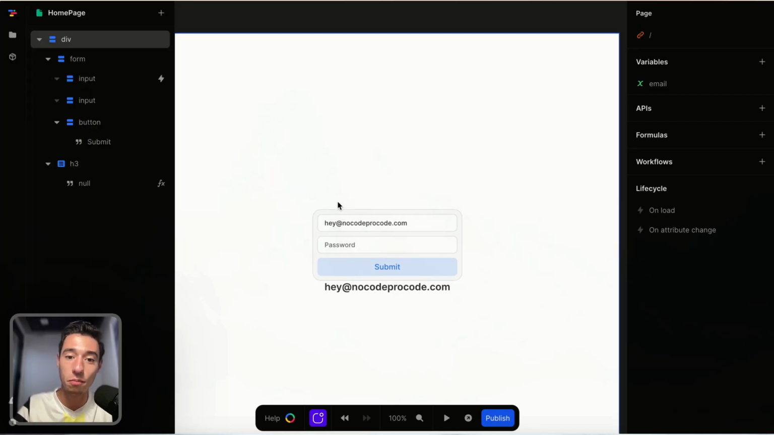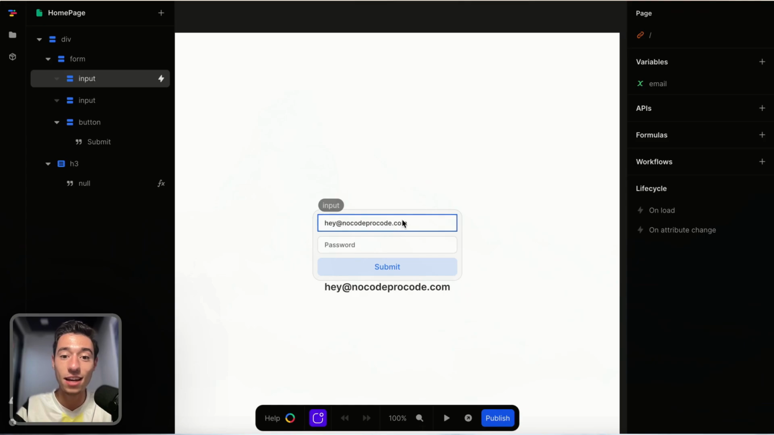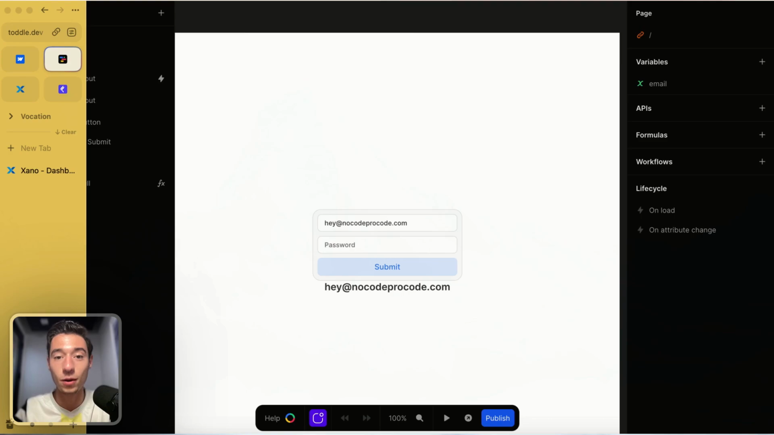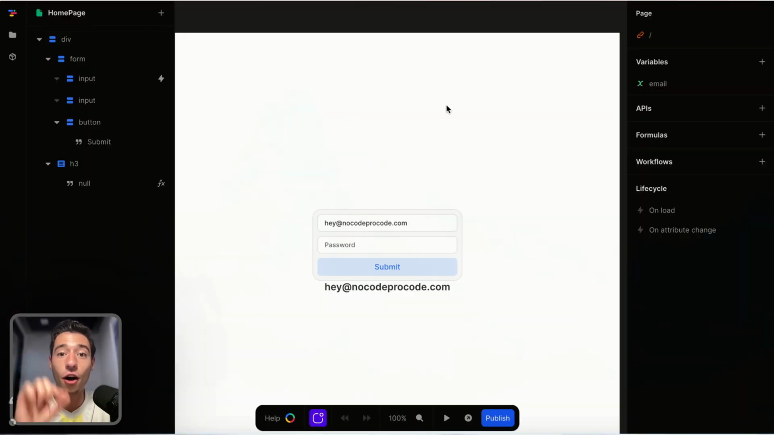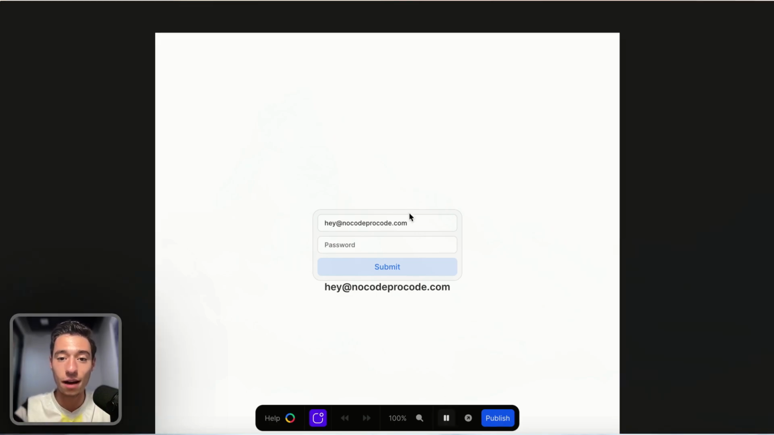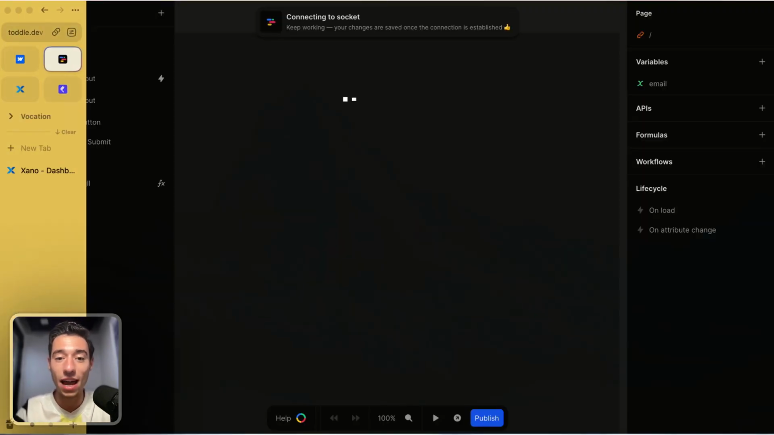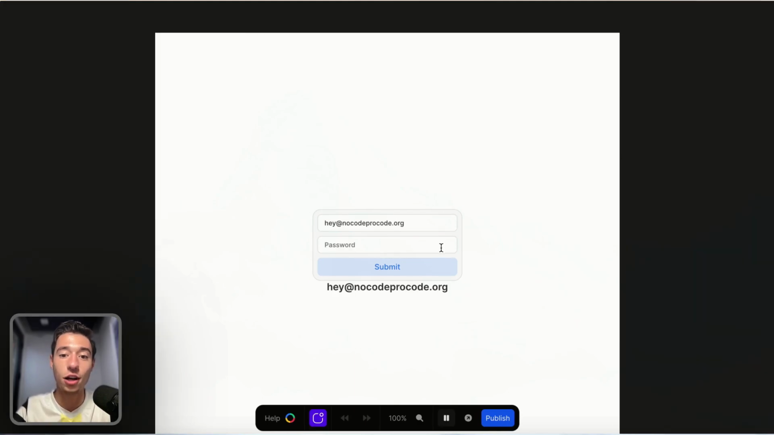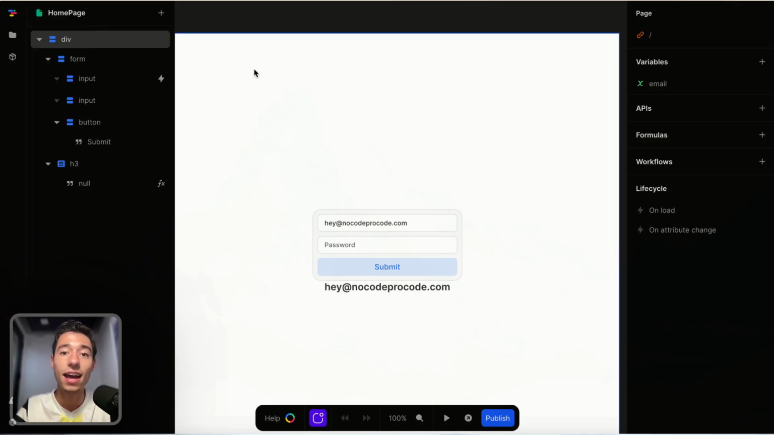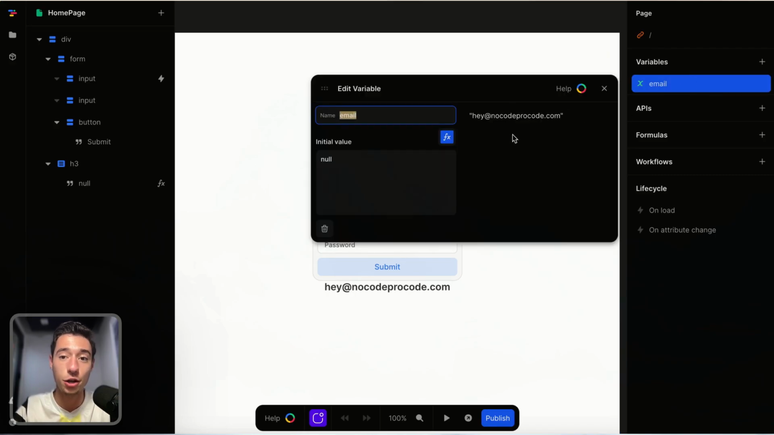So now when I reload the page, you will see that the input of this form continues to be the input I inputted, even if I reload the page, because we store it inside of the local storage of the device. So if I were to update this here, and let's make it .org, for example, and I now were to reload the page, it will show hey at nocodeprocode.org. And if I change it back to .com and I reload the page, it is now .com and the variable shows this.